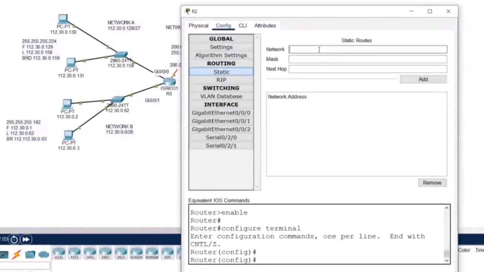But now I will use what we call default route. Default route means anything, any address, not a specific network. What is any address or anything? All zeros. This is called default route.